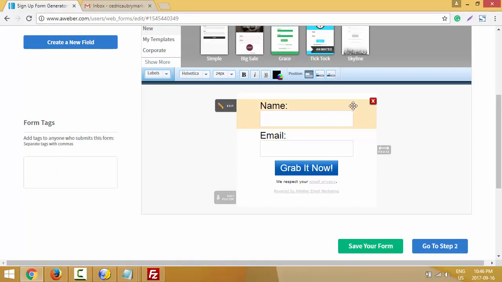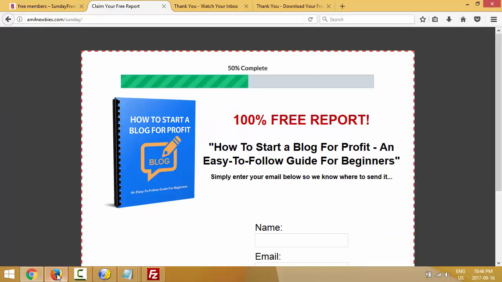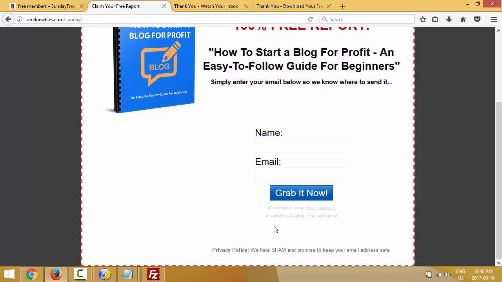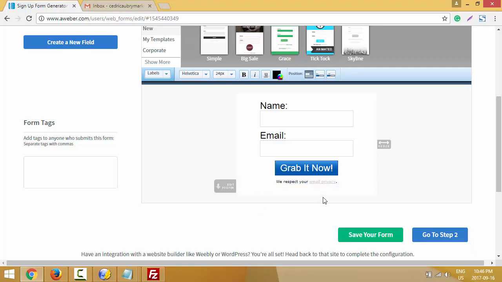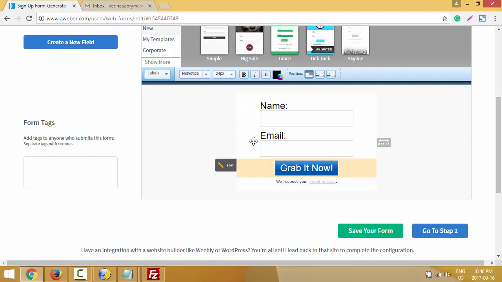Let me go back here. Now I can take out maybe this little line here. I don't want to advertise Aweber on my squeeze page. So let me go back to Aweber, and here we go. I put my mouse in this area here, and they give me the choice to edit or to close. So I'm going to delete. And there's another footer here. I don't want that either, so I'm going to delete it. My form got a little bit smaller here.